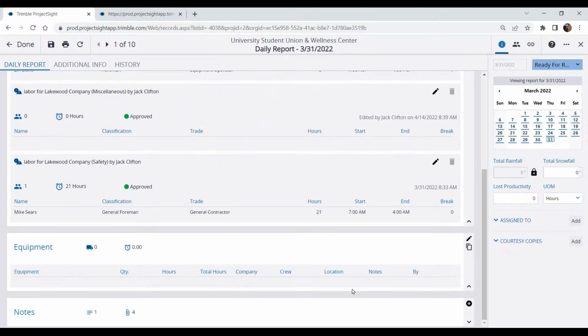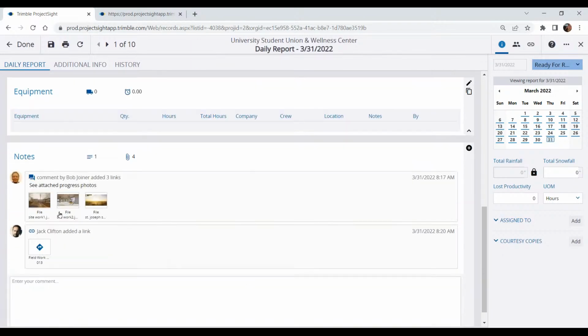So there's a list of equipment, and then you can track all the hours you've used on it. And of course, the notes. The notes will have different types of progress photos. This daily report even has a fieldwork directive, so you're asking for certain work to be completed.